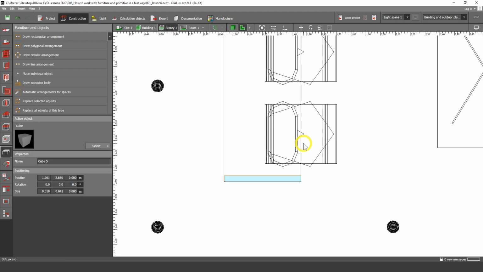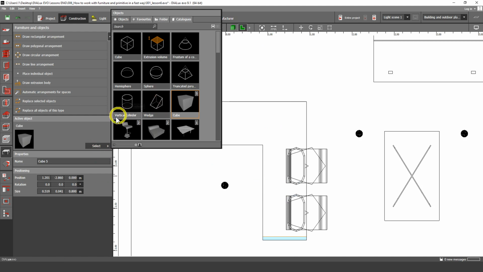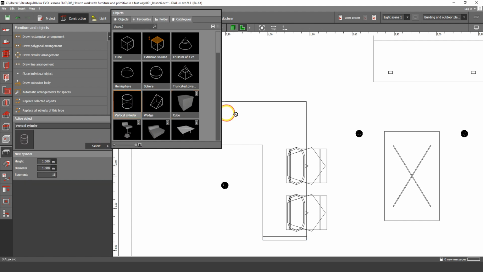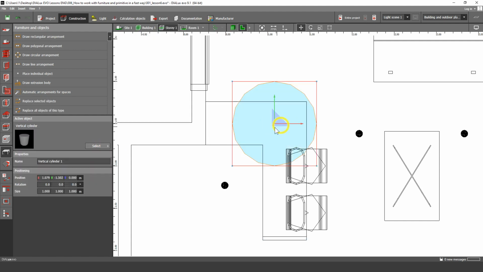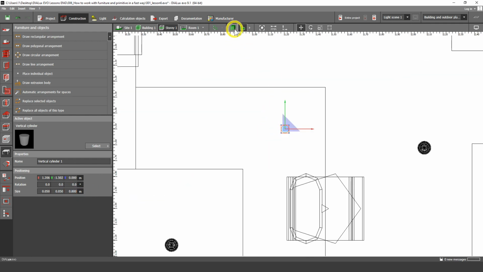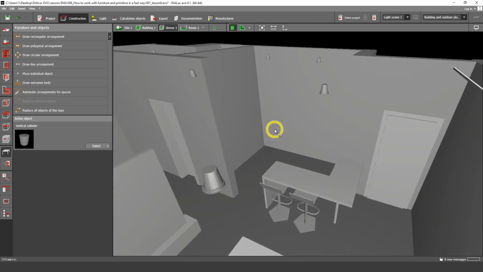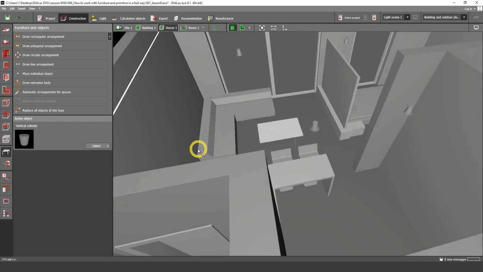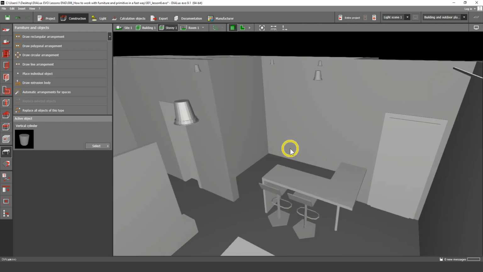Also let's click to our select mode, and let's click to the vertical cylinder. Let's drag and drop it here, and let's set 0.05, and here also 0.05, and the height will be 0.8. Let's drag and drop it here. Well, so here we have a modeled bar table. That's quite an easy and effective way of modeling.